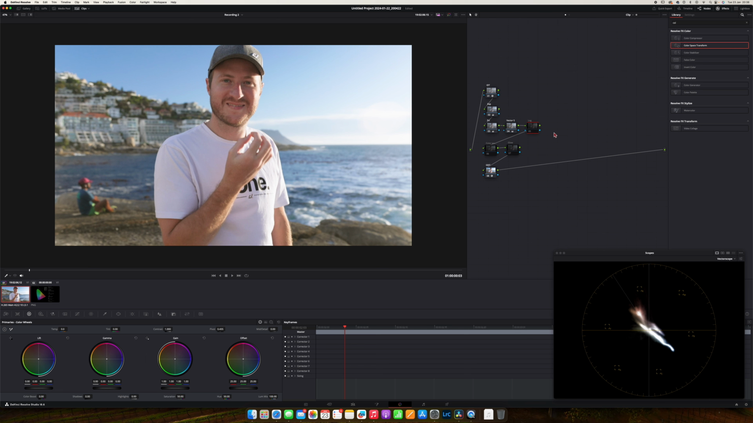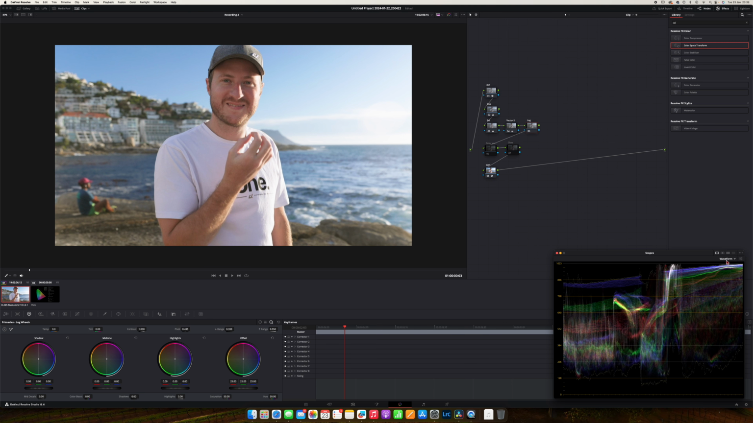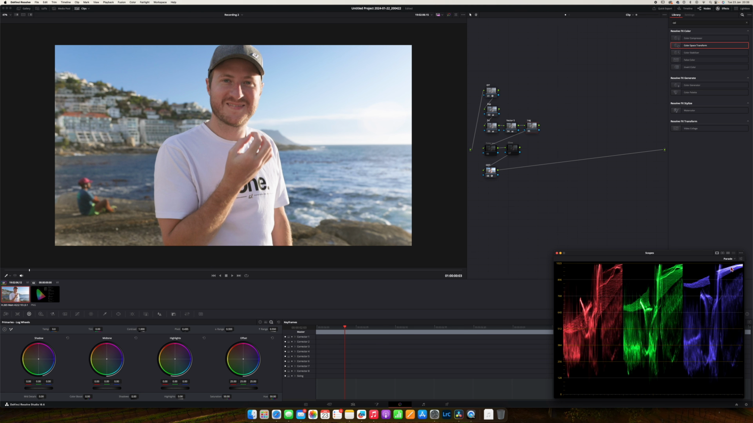Okay, final thing we want to do is go into our log. So again, we're going to go to our primaries, and at our primaries, you'll see there's a tab here for log. And what we're going to do is go to our shadows. Let's first change our scopes so that we can see what we're doing. Waveform, parade. That's the one we want. The only thing we're looking at for this is specifically our shadows.